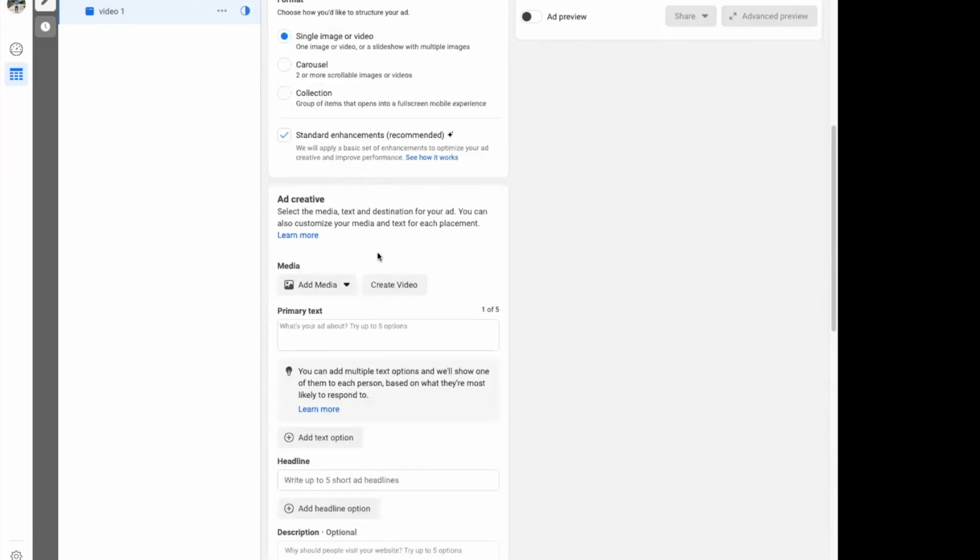And once you guys have completed all of this, you would hit this green publish button. Facebook would review your ads, and then after they review your ads and say they're good to go, your ads will start running. So there you guys have it. That is how you set up a retargeting Facebook ad campaign from start to finish.